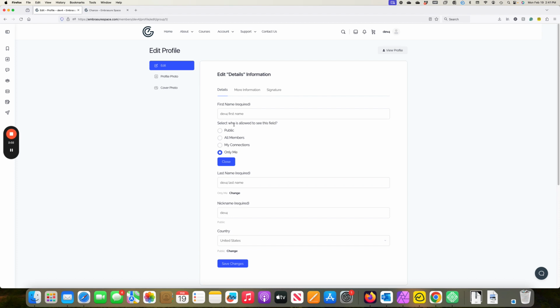But also you can change who's allowed to see this field. So you could have it seen by only you, by only your connections, by all members, or public. Public meaning if someone were to see your profile page in public, which is technically not possible on our platform, but if it were ever to be possible, it would show your name if you selected public. So here I have it selected as only me. That means that it's private and it wouldn't be seen by anyone else on the platform.